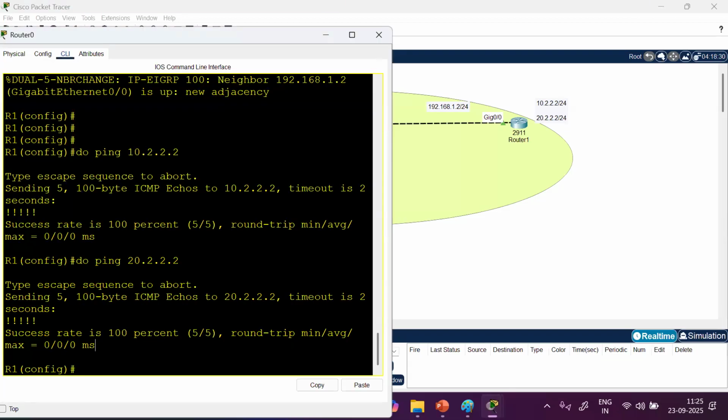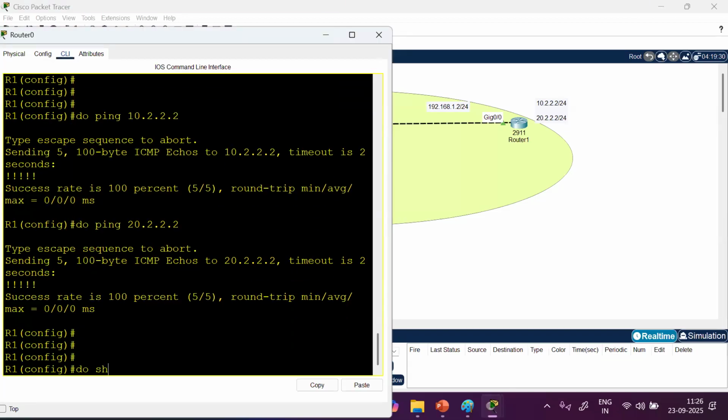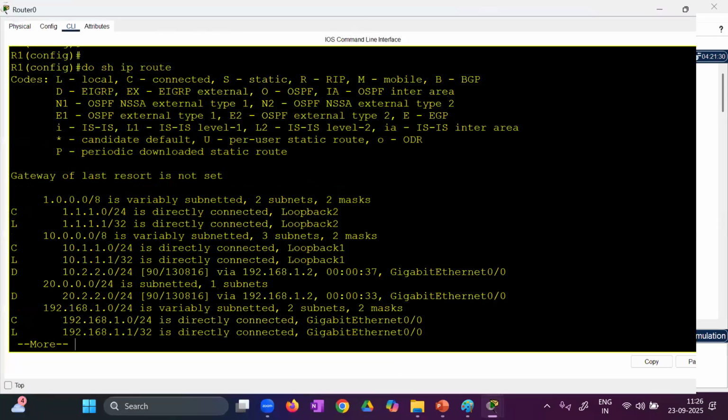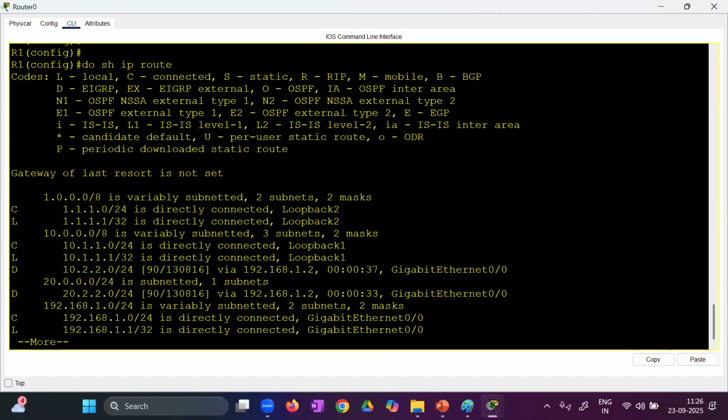Now, when you verify, do show ip route. See here, what is it in? D. D for EIGRP. Same, you can see it here: 20.2.2.0/24. And what is it in here? D. D for EIGRP. Now the question, why D?